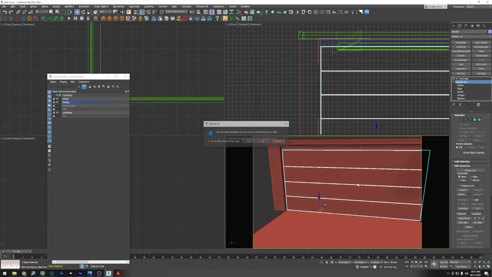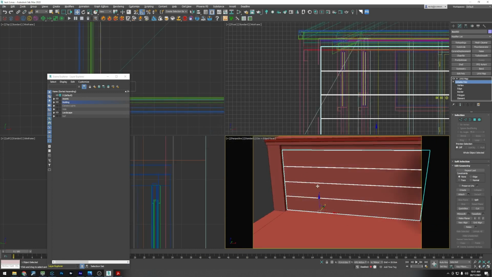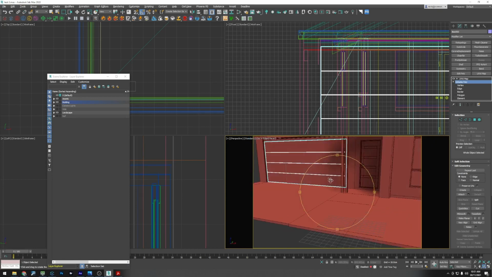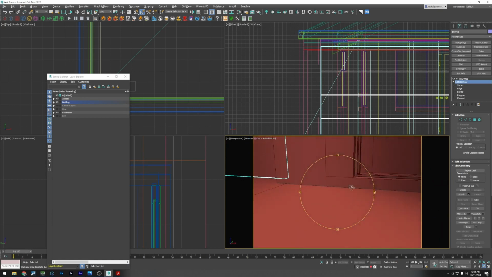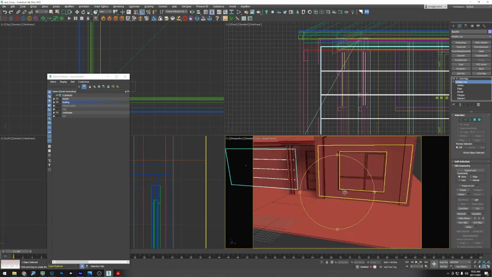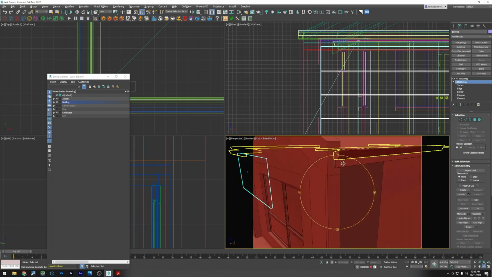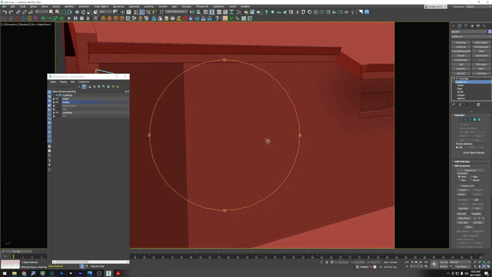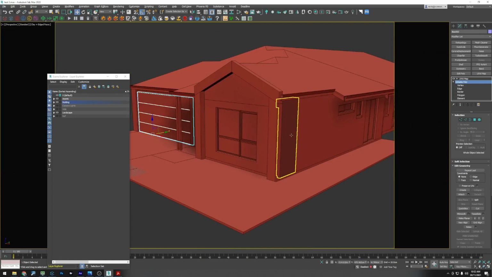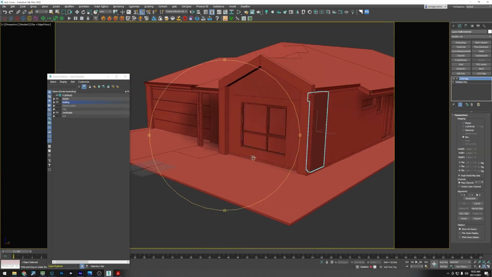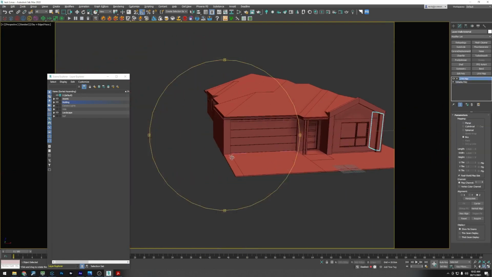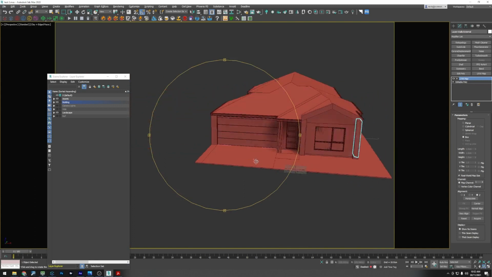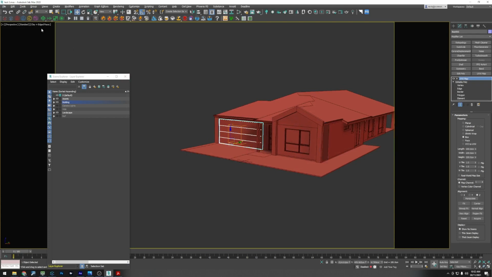Okay, so now we can unhide, go in, double check there's no weird gaps anywhere else. The door looks fine. Usually best to just go around, zoom in and out, have a look, see if there's anything strange happening. That looks fine. Okay, close that group.